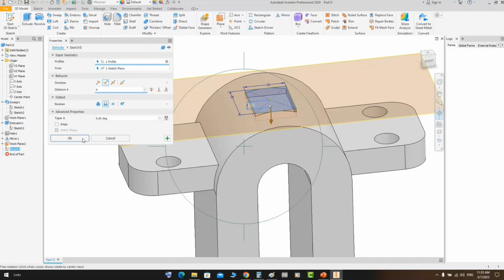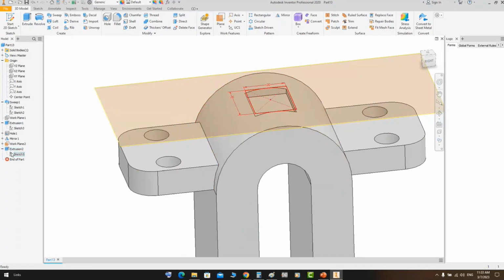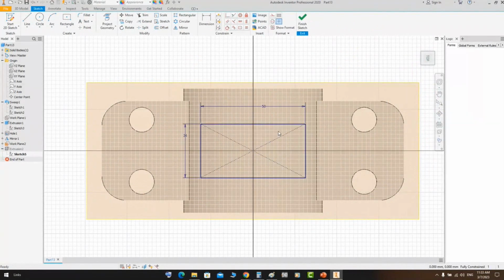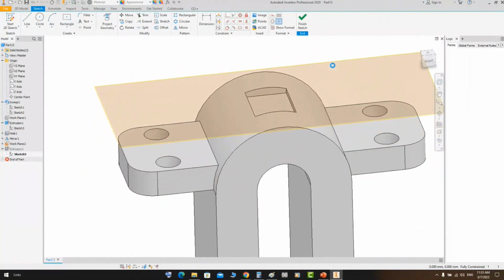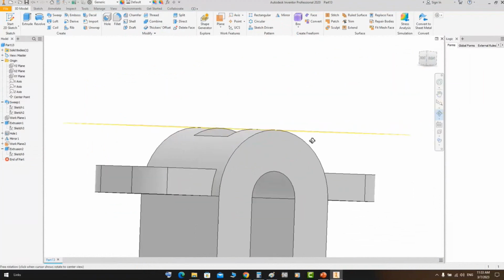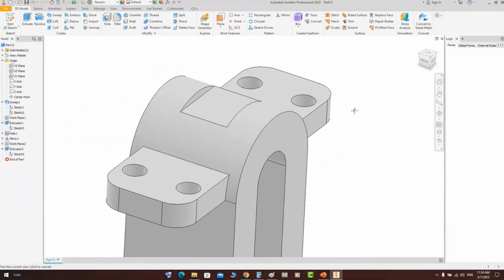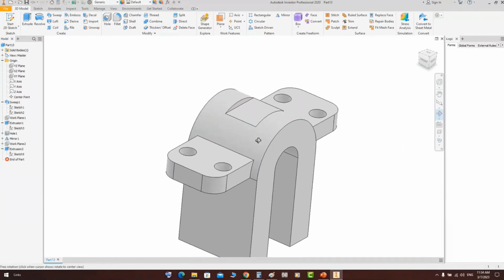Okay, so let's increase the sketch dimensions a little bit. So let's make this millimeters and make a cut here, so you can get this shape like that. Let's make this plane visible, and you can make a hole on this surface. By another way, we can make the same cut.